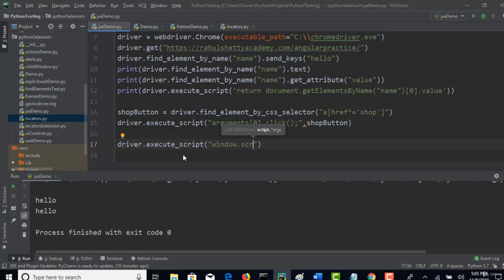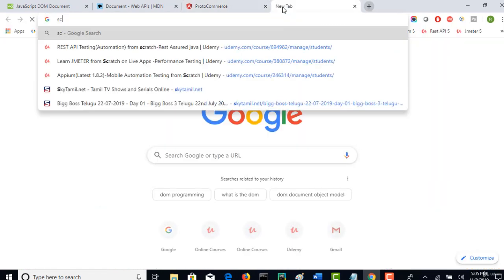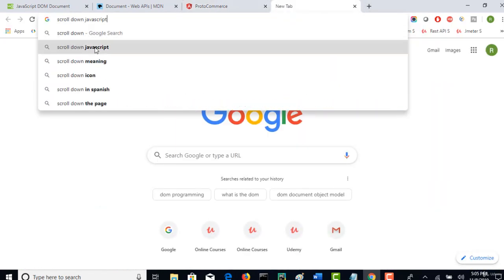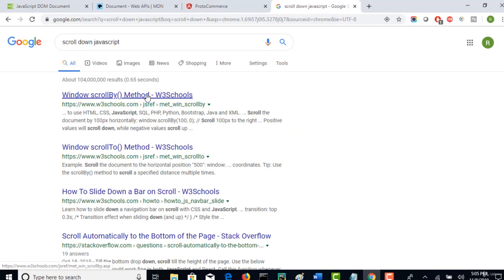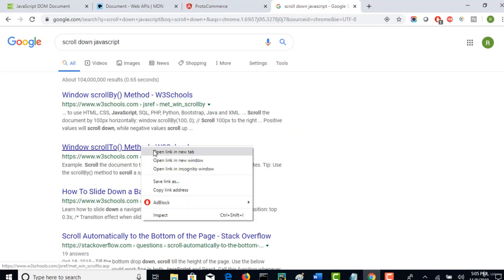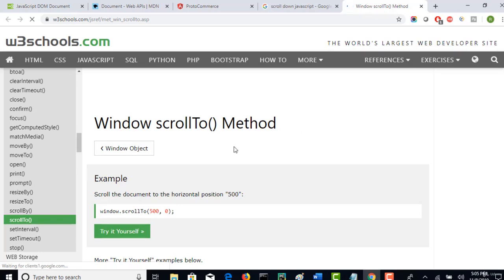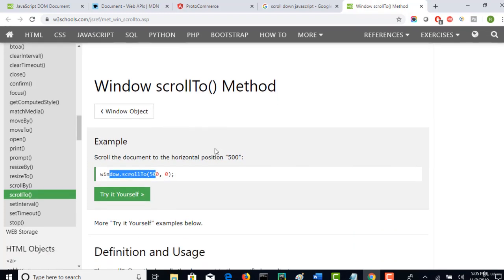So how to scroll down using JavaScript? Just Google it. For this specific topic, you need not learn everything about JavaScript. There are a lot of resources available online showing how to scroll down using JavaScript, and that will help you. Scroll down JavaScript. You see that window scrollBy and scrollTo are different methods. If you go to W3Schools, they will explain how to scroll your browser window using JavaScript, and then you can simply use it. Alright, so I will just use that window.scrollTo, that's it.